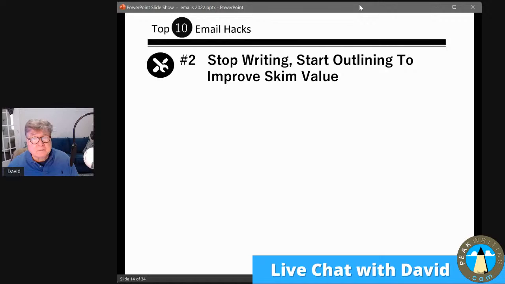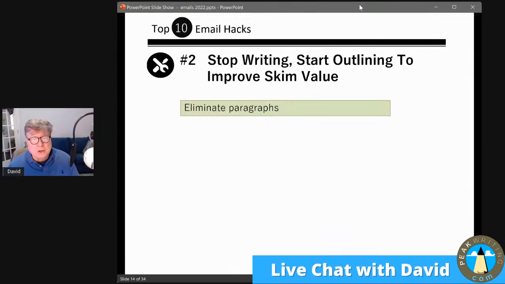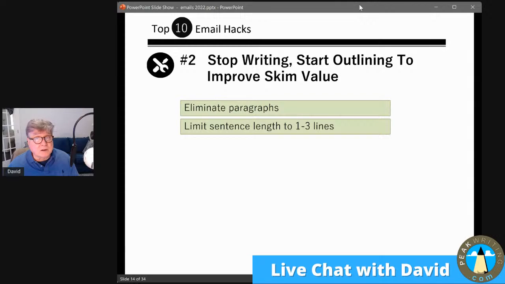This is an important one. Stop writing emails. Just stop it. Do not write emails. Instead, outline your emails so that you avoid the word salad. You want to eliminate paragraphs. I'm telling you right now that for emails in 2022, do not use paragraphs. They're gone. Instead, write sentences that are no more than 1 to 3 lines long.